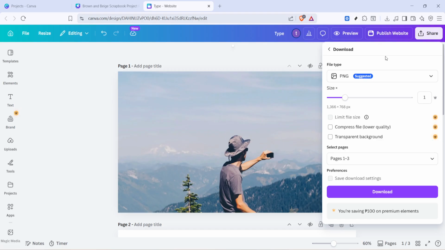When everything looks good, click Download. Canva will prepare your file, then save it to your device, usually your Downloads folder on desktop. If you're on mobile, it may save to your camera roll or Files app, depending on your device settings. Give it a moment to finish, then open the file to confirm it looks the way you expect.